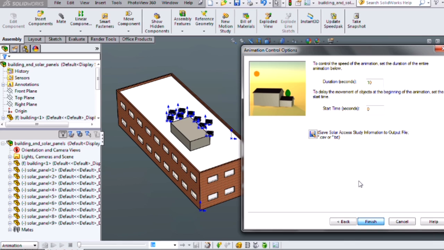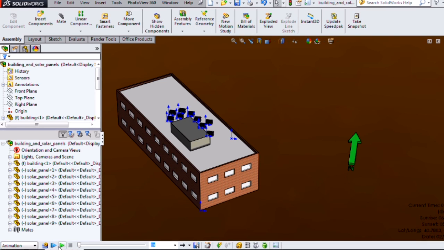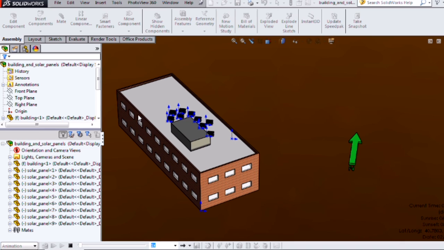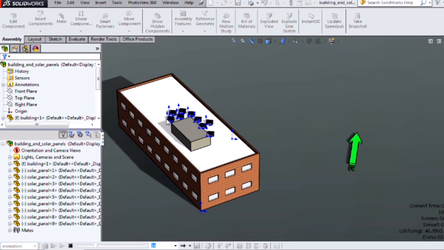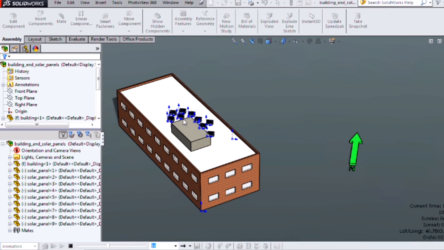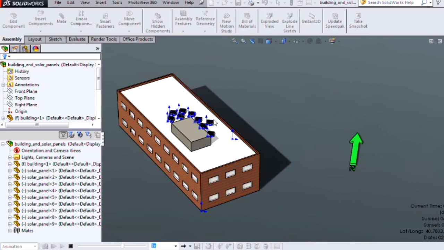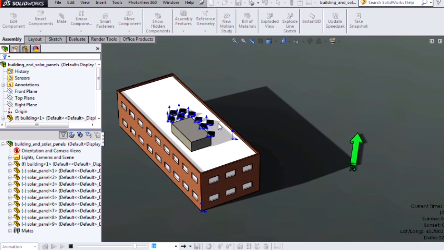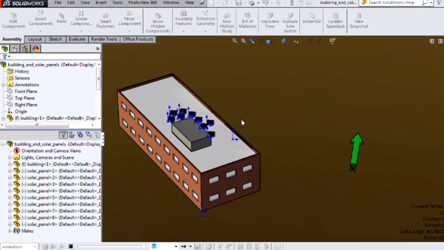And it's really a qualitative study, so we're going to be looking at areas where our solar panels are going to be in direct shadow. So when I play this back, we can see that we're casting shadows from this big box on top of this building over some of our solar panels. And that's a sign to us that we'll want to reposition those.